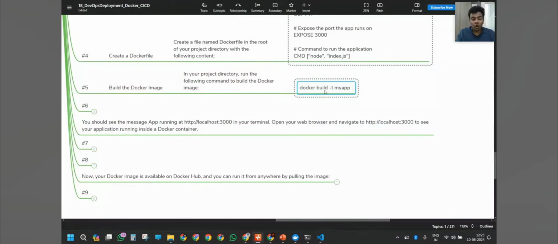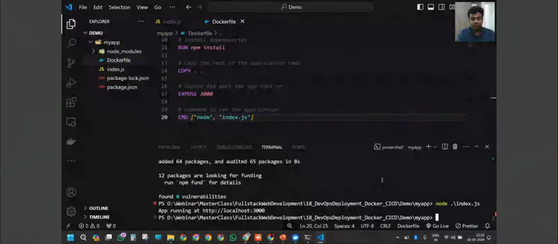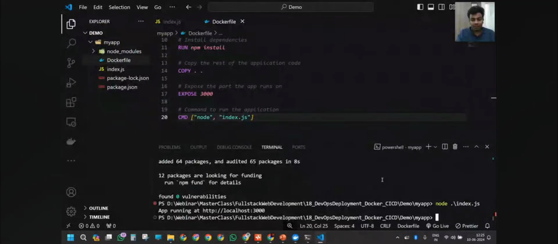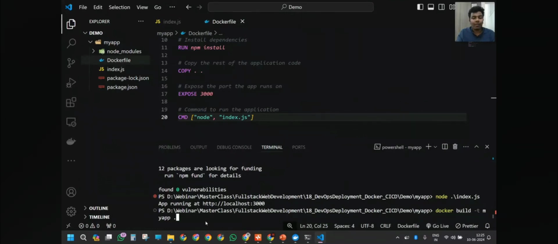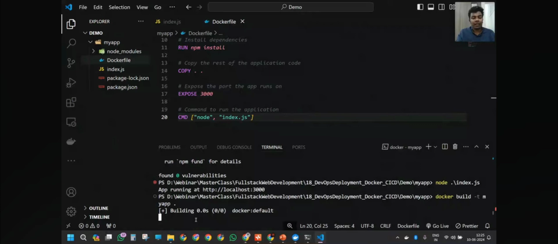So what I'm going to do is go into this terminal, and make sure you are inside this app folder, which has the Dockerfile in it. You need to execute the command docker build -t myapp . Whenever you hit enter, it is going to convert it into an image.